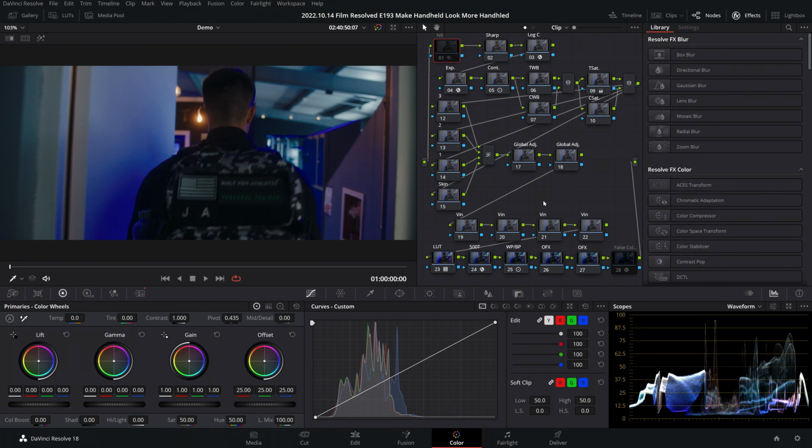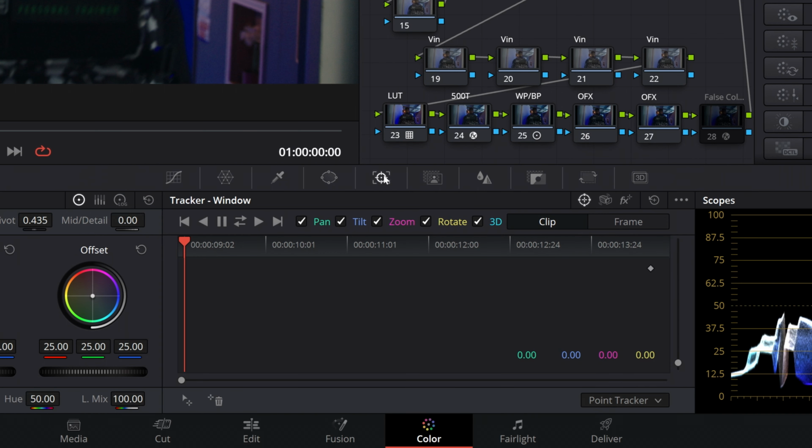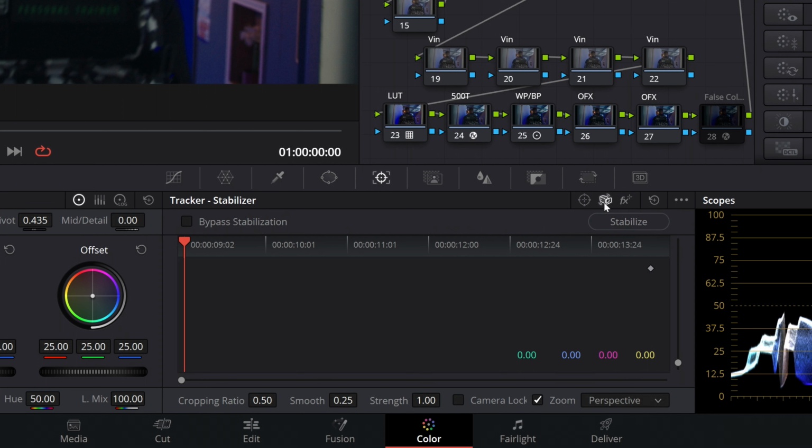In today's example, we're going to be accessing DaVinci Resolve's stabilizer via the color page, but this is available on the edit page and the cut page as well, I believe. So on this middle set of panel options, we'll come to the fifth icon for the tracker panel. And within this, we have three options: window tracker, stabilizer tracker, and effects tracker. We'll of course want the stabilizer tracker.